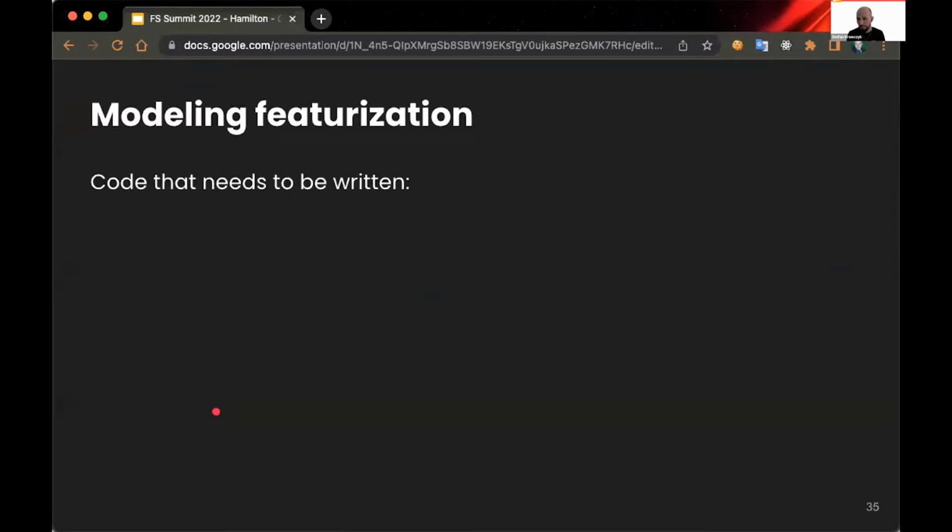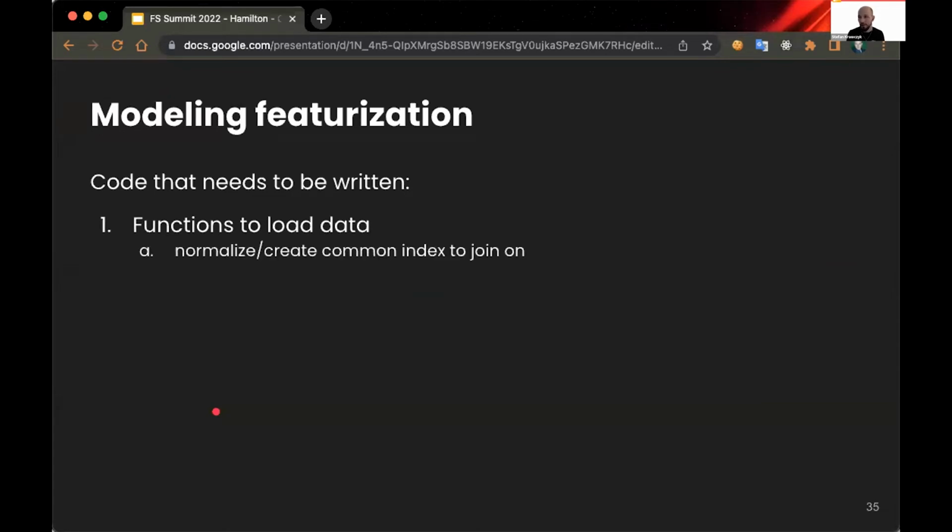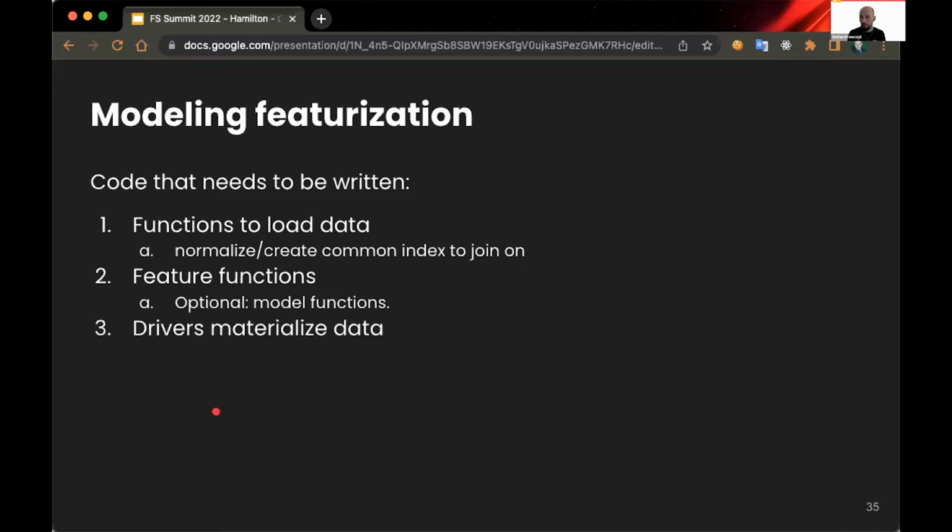So in terms of the actual code, one, you need to write functions to load data. This is where you normalize naming of features or inputs. You need to create a common index to ensure that things join on. Then you're going to be writing your feature functions, and optionally you can model your actual model fitting and prediction if you want to as well. And then you're going to be writing these driver files to actually orchestrate and materialize data. As I said before, with Hamilton, you can build up a bank of features, which can be the superset of what you need. In a driver, you only request the things that you want, and Hamilton will only walk the DAG for what's needed.